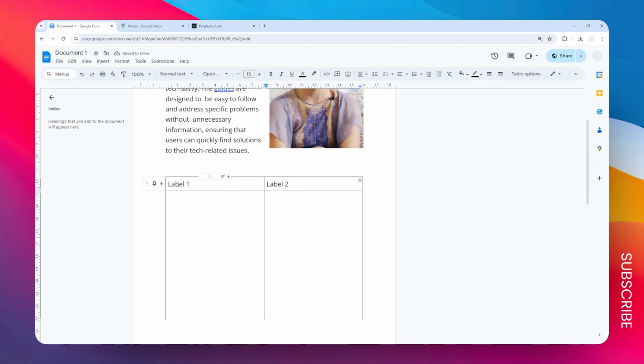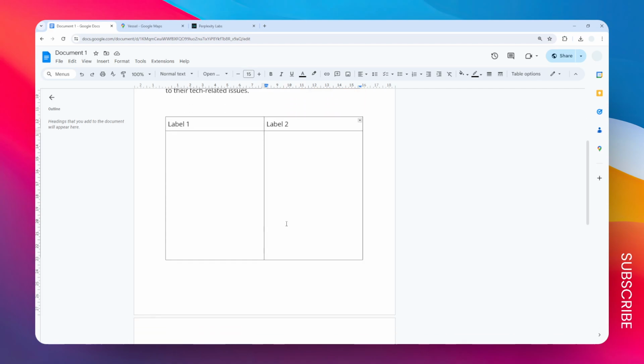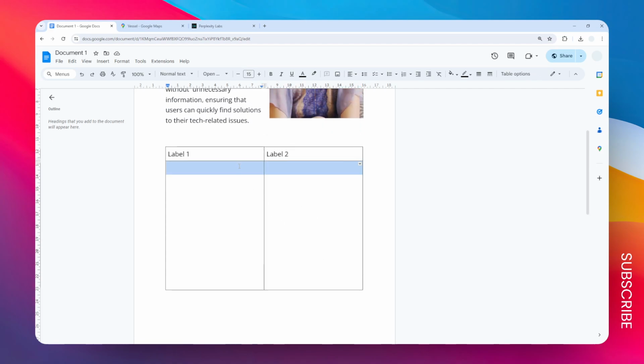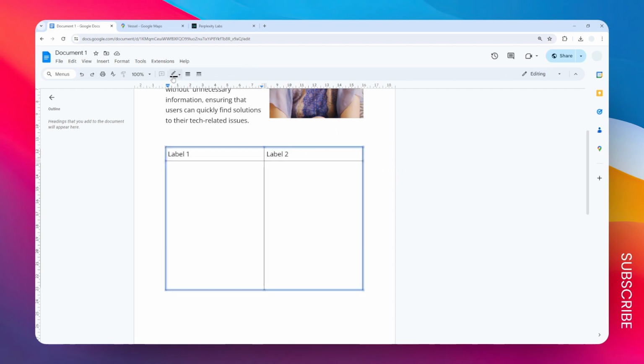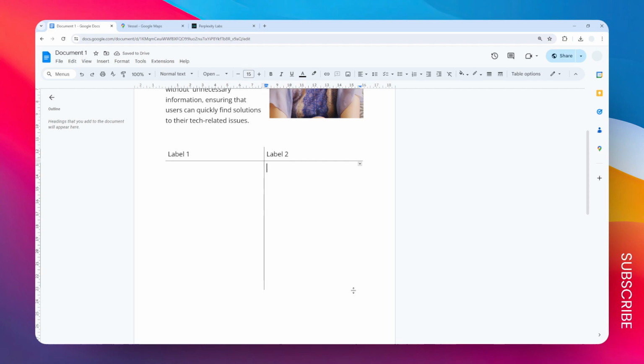We want to remove these borders from this table, and there is a simple way to do that. First, you have to select the table, all the cells from the table, and click this option that says this, and then click this option. And after that, you can go to the border color and change it to white. So basically, it will make the border of the table disappear.